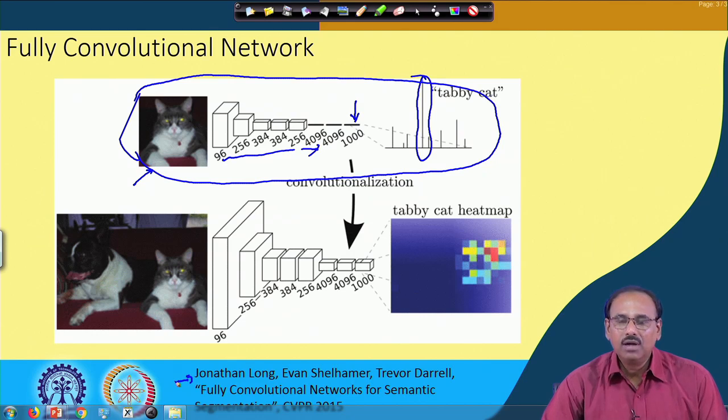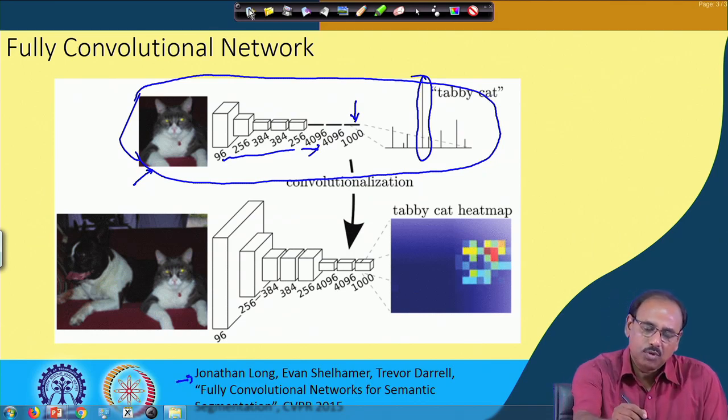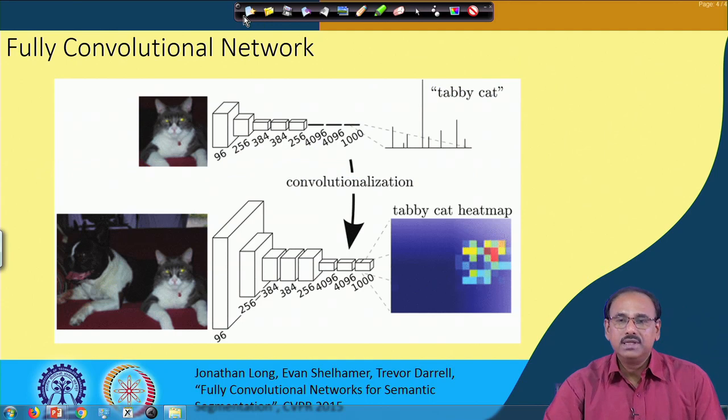So, there is nothing wrong. I can consider this output layer, which is otherwise a fully connected layer, to be a convolutional layer. And if I consider this to be a convolutional layer, then every node in this final convolutional layer has a receptive field which is the entire feature map being fed to this particular layer.